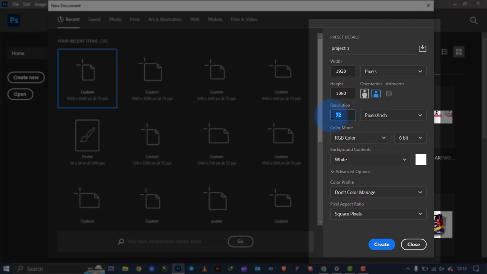If you are designing anything that is going to be used for web or on screens, use 72. But if you are designing anything that is going to be printed, ensure your resolution is 300. For us, we are designing for web, so 72 pixels per inch will work. The color mode should be RGB. If you are designing anything that's going to be printed, ensure the color mode is CMYK. For us, we are doing it for web, so RGB is good.